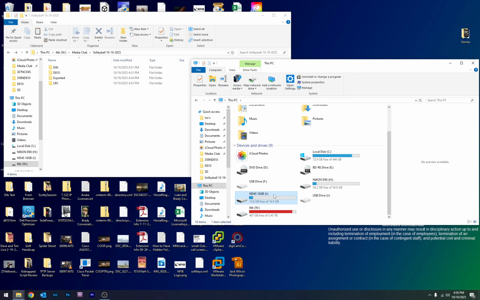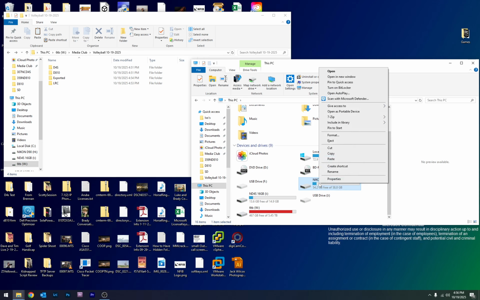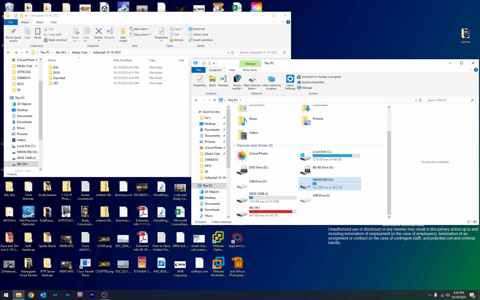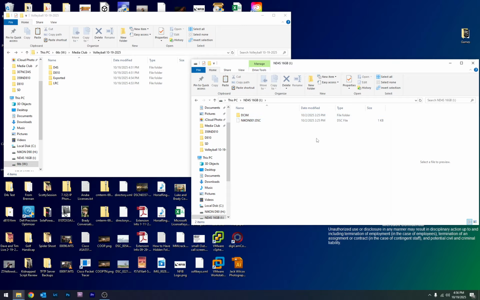I have my Nikon D4S and my Nikon D90, which is actually my D810. I just haven't renamed the card itself. To rename the card is pretty straightforward. Right click, go to rename. It hasn't bothered me enough. But now that I have this right here, I'm going to see Nikon D4S, so I know that this is the pictures that I took from the game on my Nikon D4S. So I'm going to go ahead and click here.